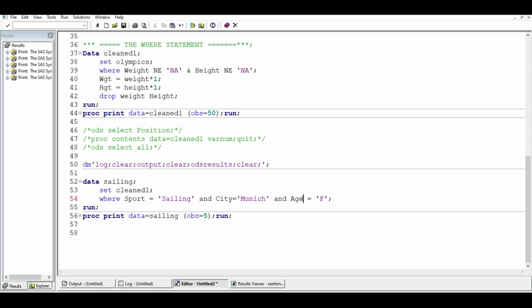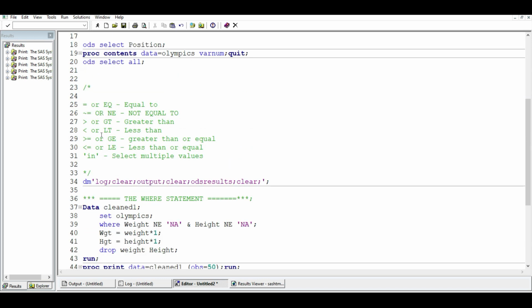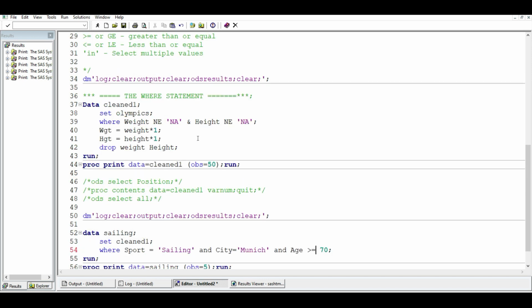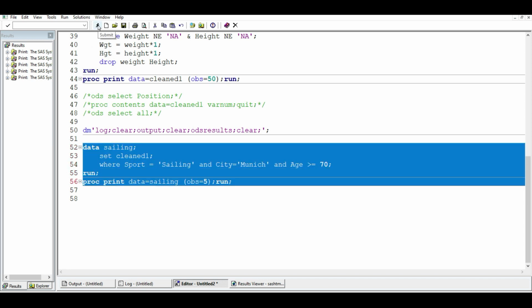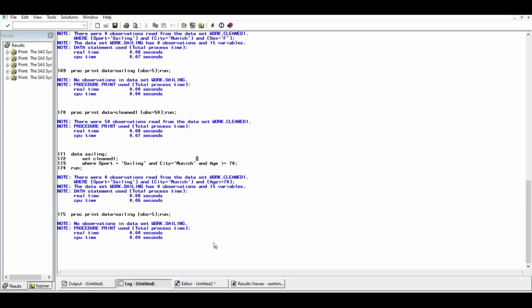So I will just say where age is greater than 70, remember, greater than, or you can use GT or the greater than sign. Where the age is greater than 70, or greater than or equal to 70, or you can use GE, greater than or equal. So you either use the symbol or you use the letter. So let's run it. Here there are no old men participating in the sport.